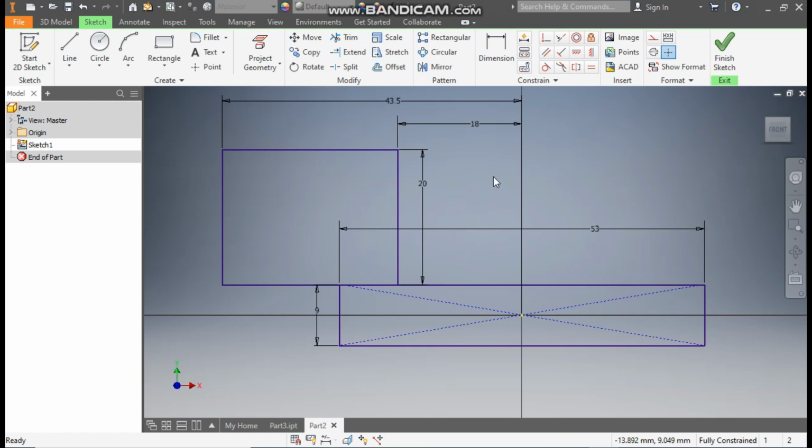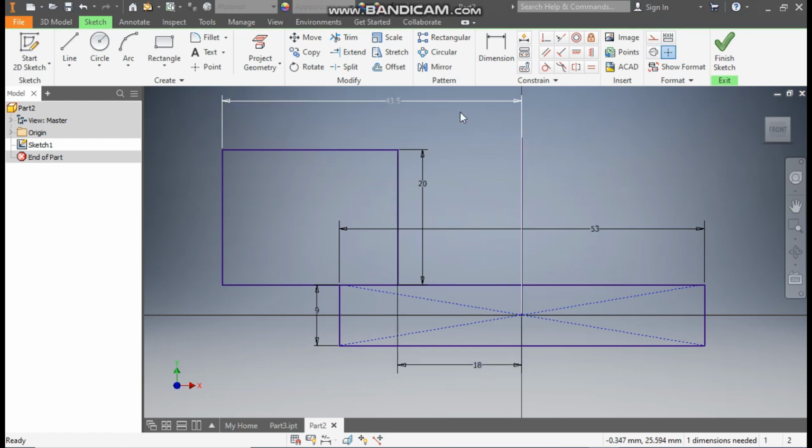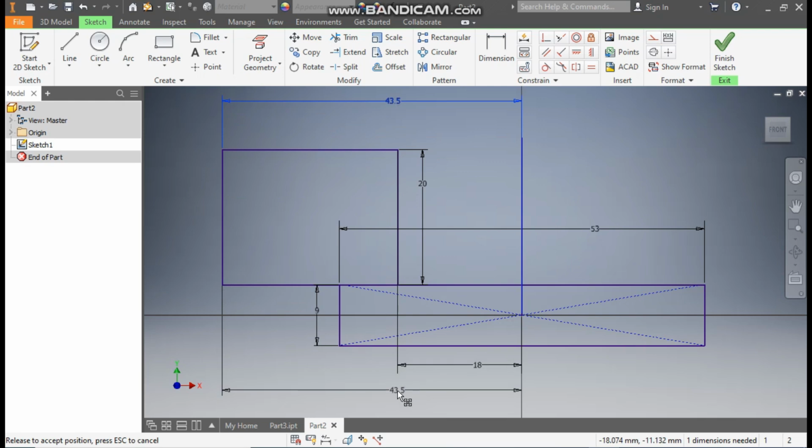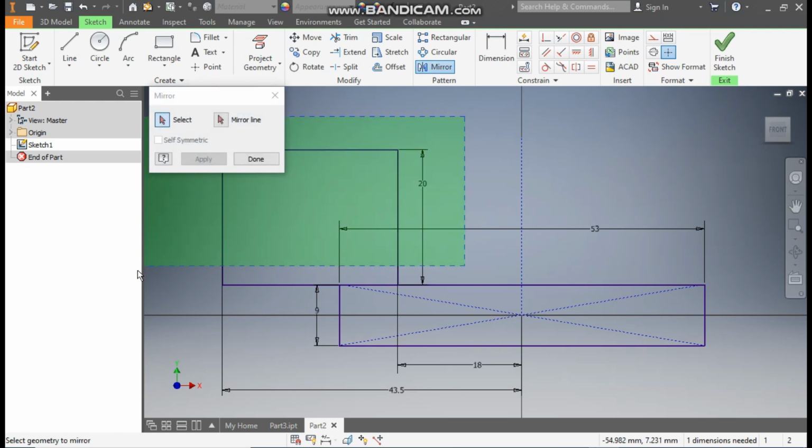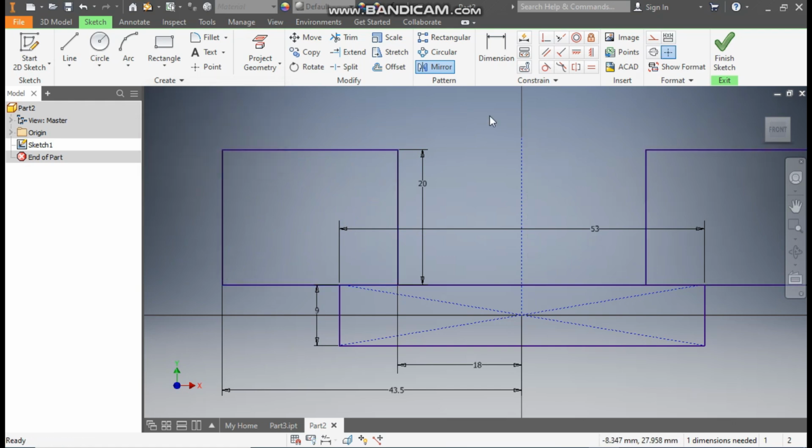Now I want a similar profile this side as well. Go to line command and from this center point make a center line. Escape, select this line, okay, drag this down and drag this also down. Now select this line, make it construction, go to mirror and mirror this profile. This also, go to mirror line, select this center line, apply and done.